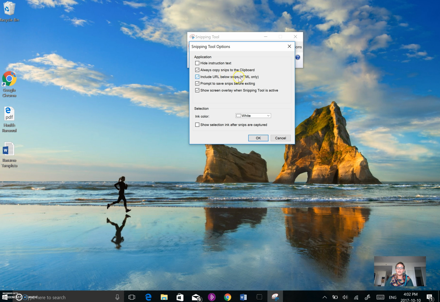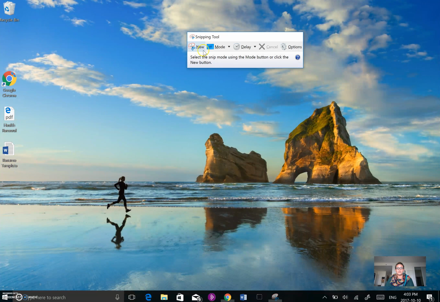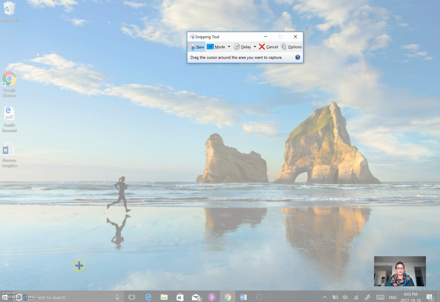The URL option adds only to snips that you save in the HTML function. However, it's just nice to give credit to images or text that you might snip from a different document, and you need to give credit to that when you're applying them to yours. Another insurance policy is that you can choose to have it prompt you if you want to save a snip before you exit the snipping tool. And lastly, the show screen overlay when snipping tool is active. So that's what you just saw when my screen went this gray color, showing me that the snipping tool is active and ready to be used.